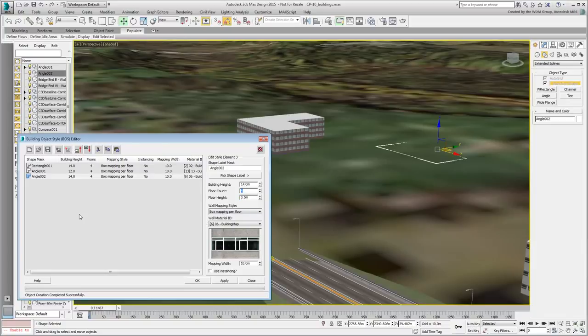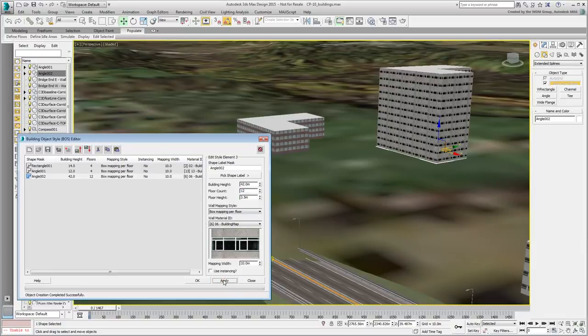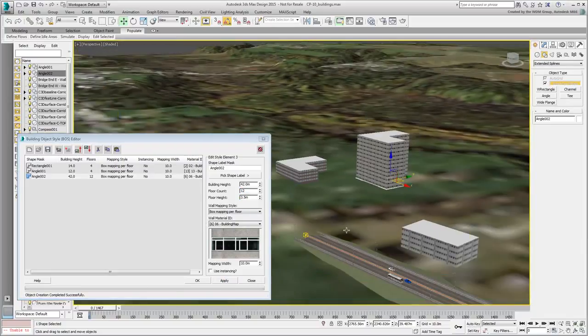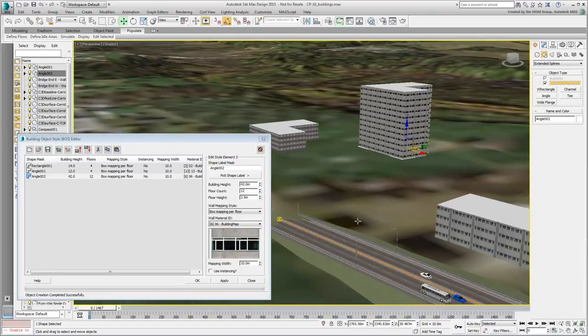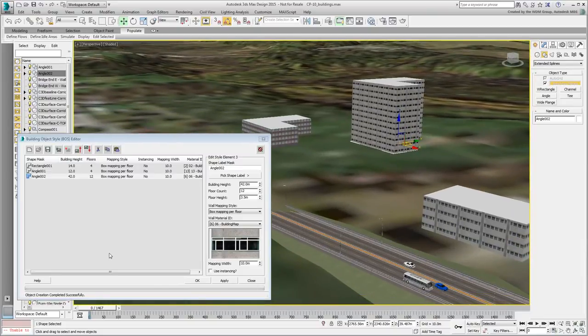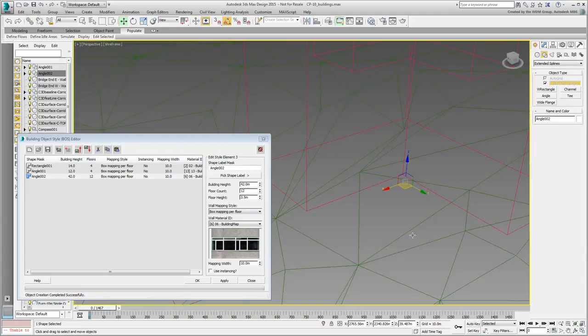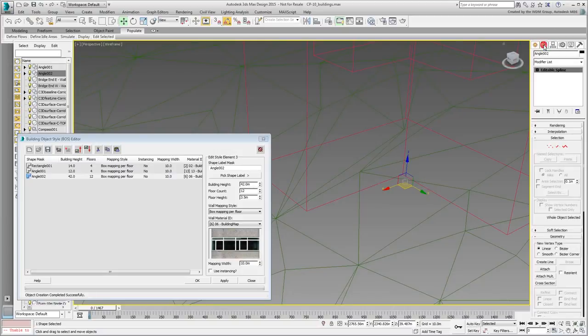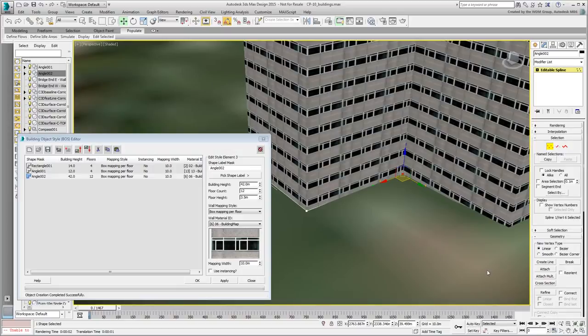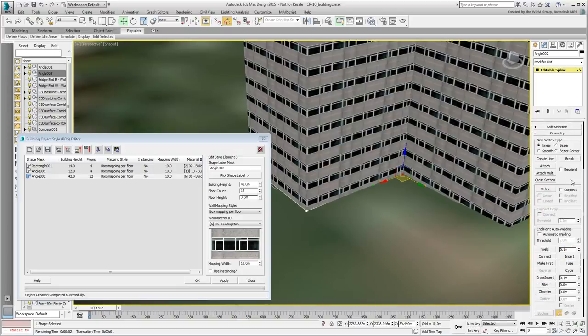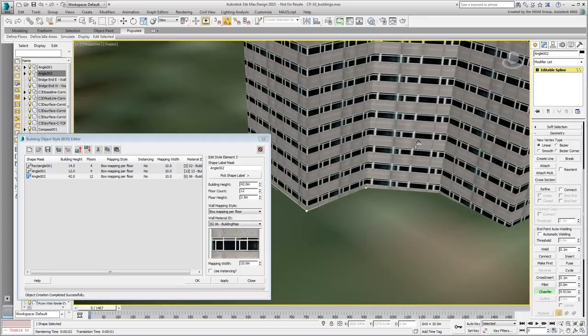And just like that, you have 3 new buildings in the scene. When you are dealing with editable splines as reference, it means you can adjust the footprint to apply changes to the buildings. For example, you may decide to chamfer a corner and the building is automatically adjusted.